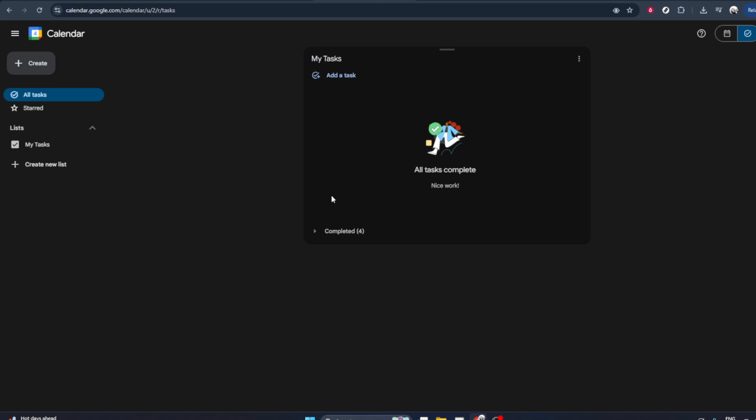Once you're in the tasks view, you'll see your tasks grouped by status. There will be a section that shows the tasks you've already completed. Look for the label that says completed and click on it. When you do, Google Calendar will expand that section and display all the tasks you've marked as done. This is really useful because it pulls everything into one place, even if those tasks were originally spread across different days.